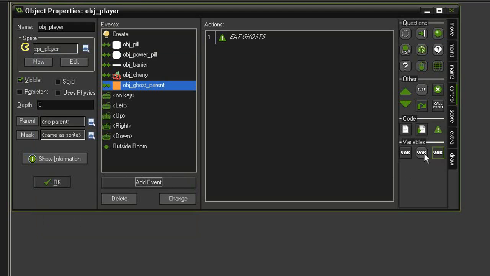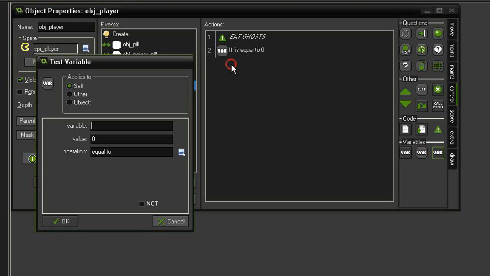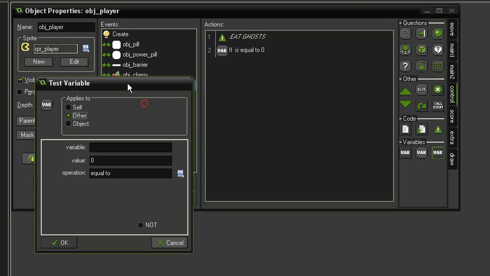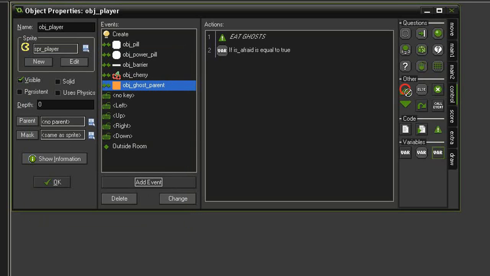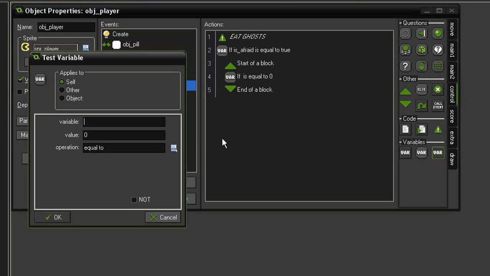First we'll see if they are afraid, so drag in a test variable. We need to set this to other so that it applies to that object ghost. And we want the variable is_afraid equal to true. We'll drag in some blocks. And now we'll give some points depending on what the eat count is set to. So drag in a test variable. We will set global.eatCount equal to 1.